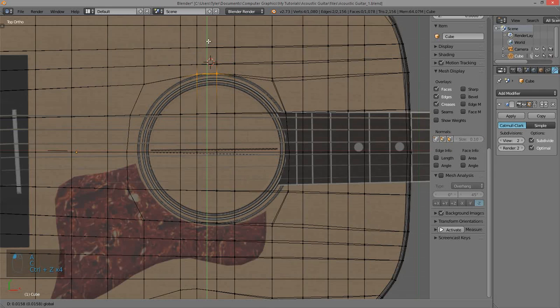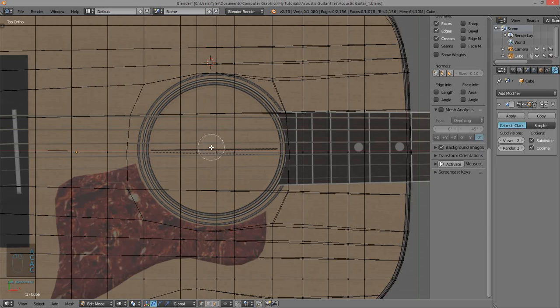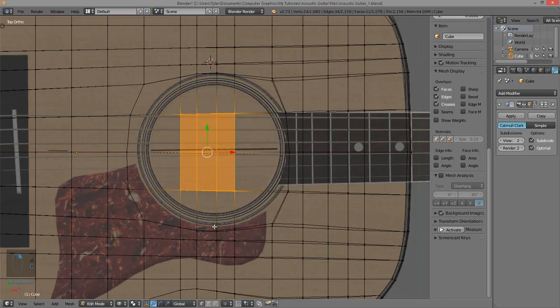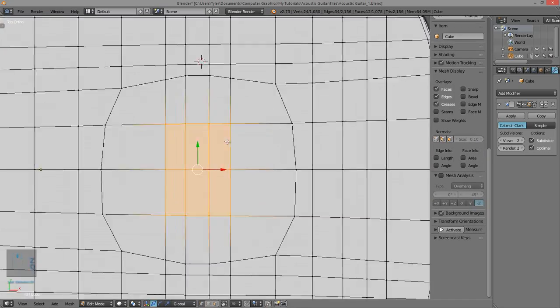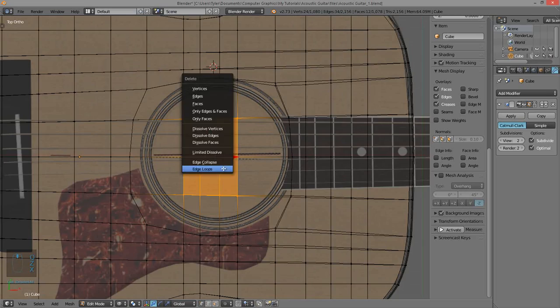Just bringing these out, that was a mistake. Bring these out as well. Doesn't have to be uniform. Maybe we should have kept our modifier on. Doesn't matter. Guess I'm going to delete these center verts over here. Just like this.